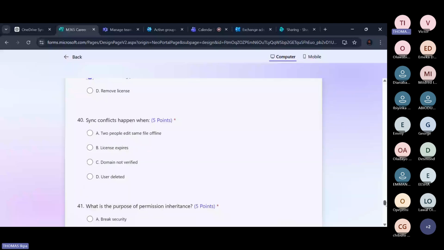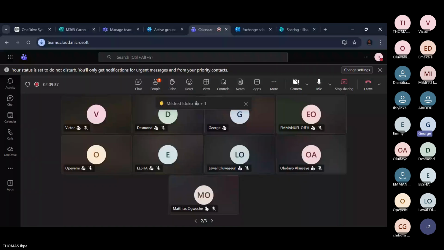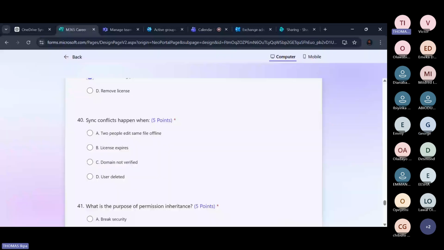All right. So sync conflict happens when people fail this one. Who wants to answer? It happens when... Okay. The answer is A. I think it happens when two people edit the same file offline, because whatever you edit offline will definitely affect what you have online. So the conflict happens. All right. So Idoko, you chose A. Why?